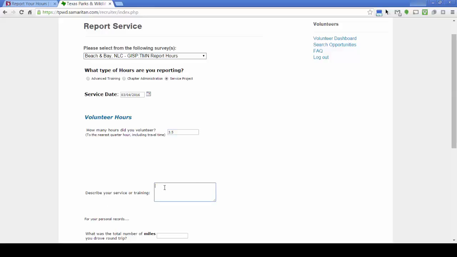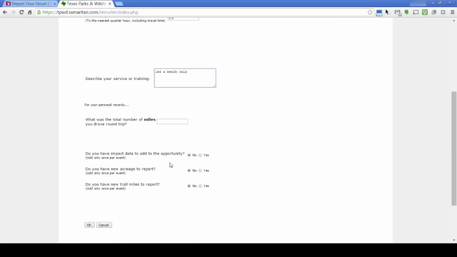Describe the service or training. Let's say we led a beach walk. And that tells you and tells anybody else what you actually did. Now, the rest of the information there is for your own purposes. Some people like to track their miles for tax purposes. I do not, but if you do, you can enter your number there.